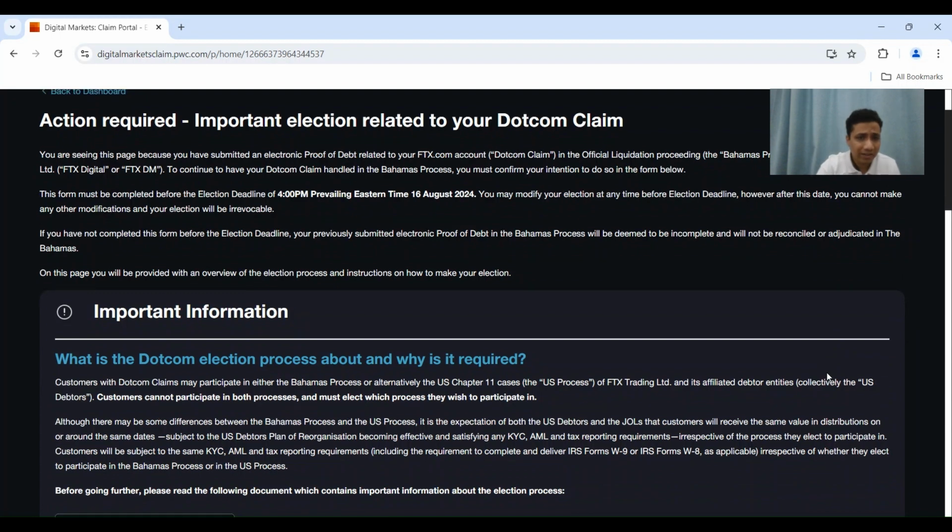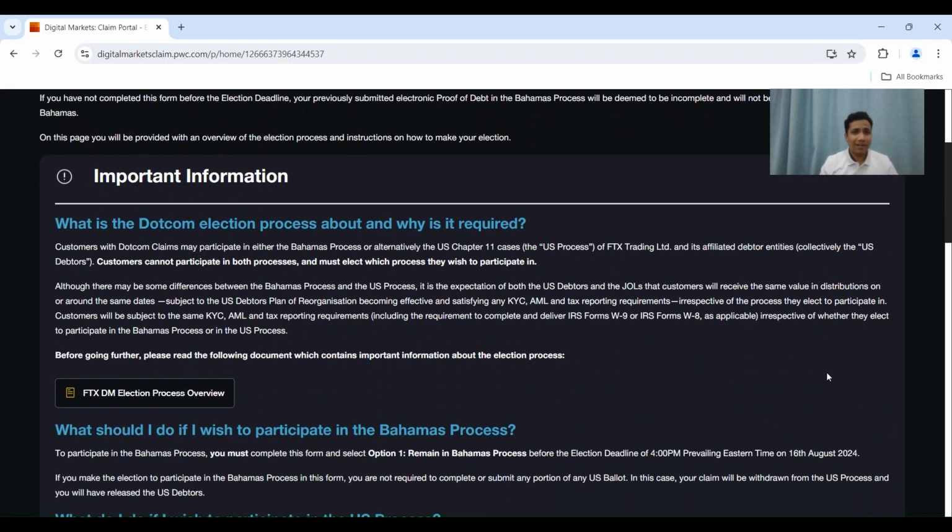Now, a couple of important pieces of information: what is the .com election process about, and why is it required? Customers with .com claims may participate in either the Bahamas process or alternatively in US Chapter 11 cases of FTX Trading and its affiliated debtors. Although there may be some differences between the Bahamas process and the US process, it is expected that both US debtors and JOL that the customers will receive the same amount in distribution on around the same dates. Now, that's something we have already spoken about. Also, the process is likely to be the same. The KYC, AML, and tax reporting is likely to be the same as we discussed yesterday.